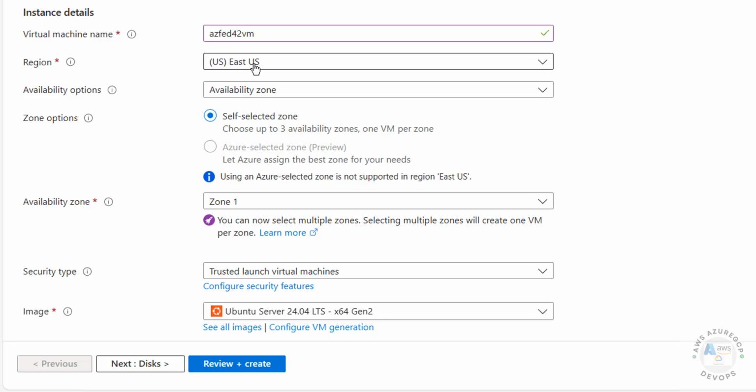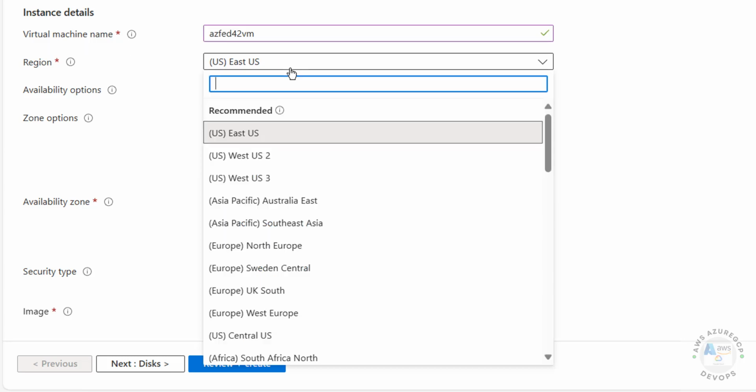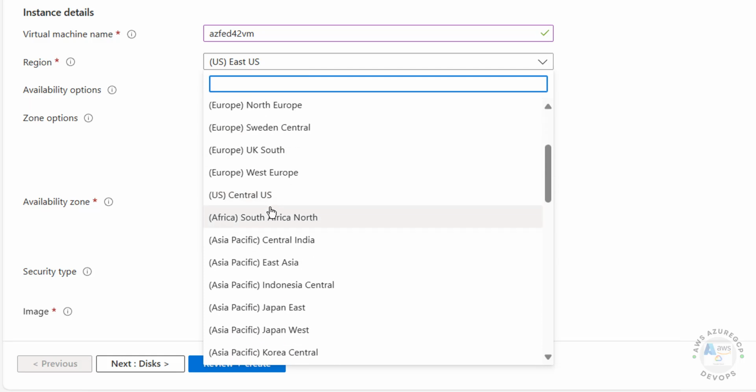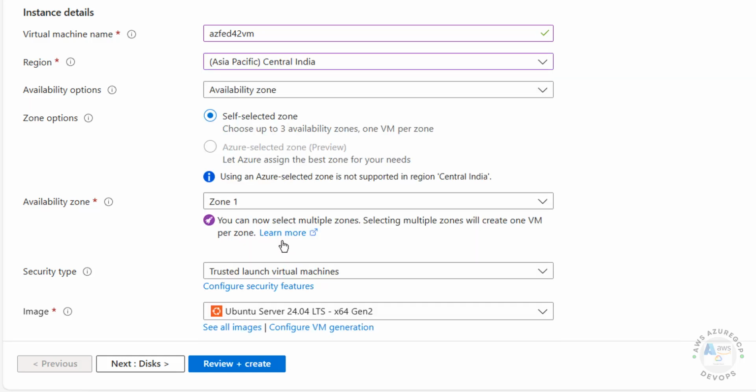Then select the region. Based on the region, cost will change. So I'm going to select the region which is near to me. In your case, select the region which is near to you. That is the best practice.